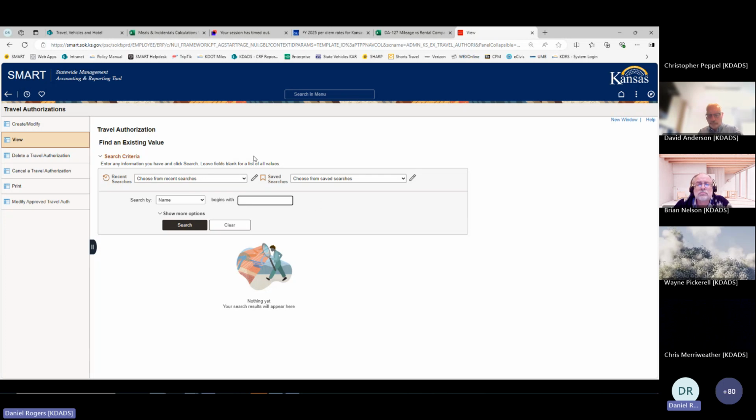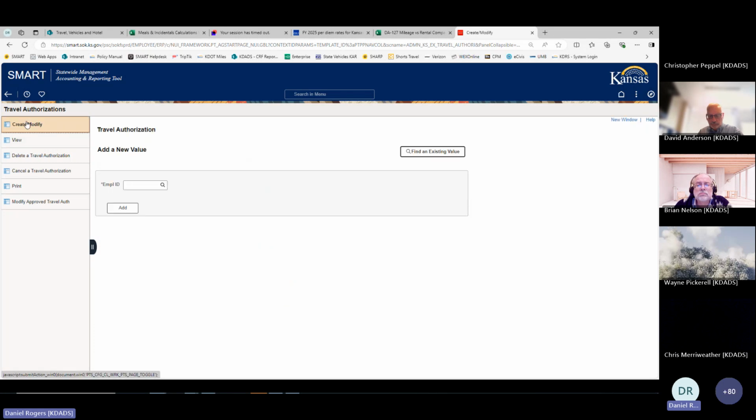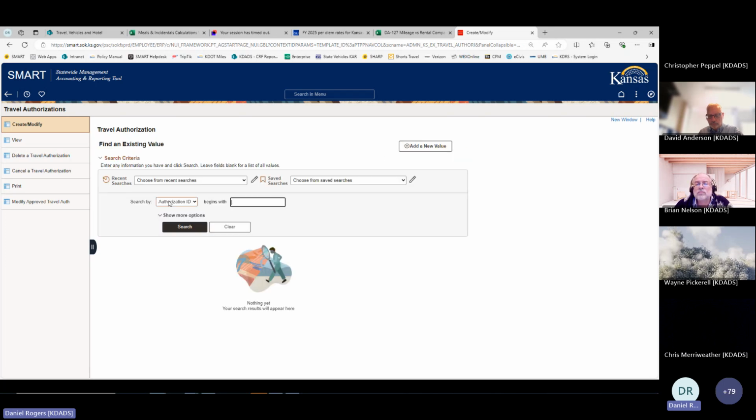So once you have withdrawn it, or if you've got an email that's been sent back, you go into create/modify, search, find an existing value. Rather than typing in your employee ID, you just go to find an existing value. You can search by your name. See if Brad has any out there. He doesn't, but that's where you'll search by your name. You can just type in your last name. It'll bring up any travel authorizations for your name that are needing to be edited or able to be edited. So anything that's in a pending status will show up in these search results, and that's where you can go to make any changes to one that's been sent back.